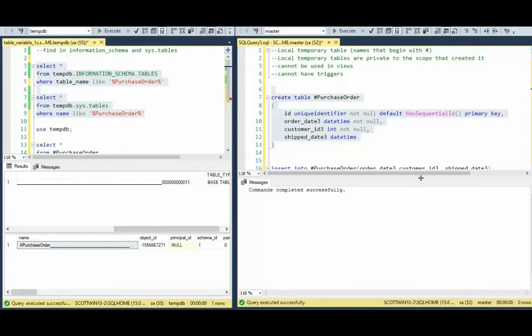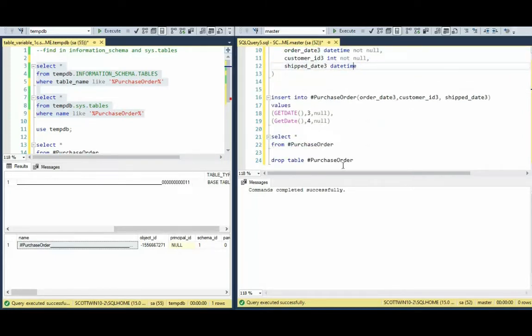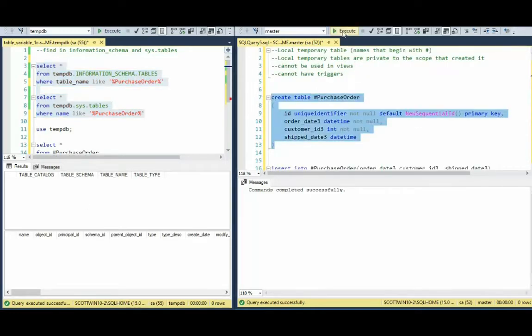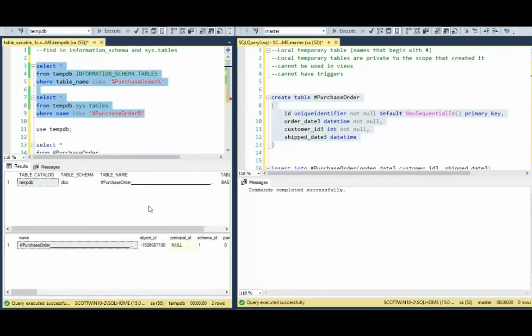Now, if I were to drop this table, if I come over here and say drop table, it's now gone. If I execute, remember that number was 11, execute this. Notice they're gone now. If I create this table again, notice that number had changed. Let's go see what that would look like. And now it's 12. So that is just a sequential number. So your max length for your table name can be no more than 116 characters.